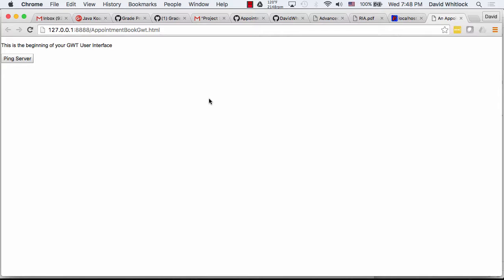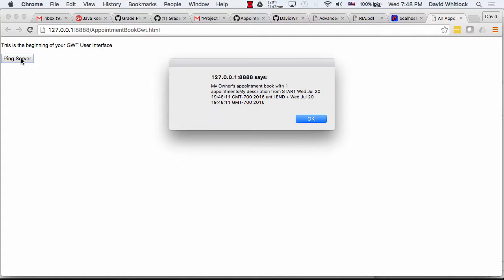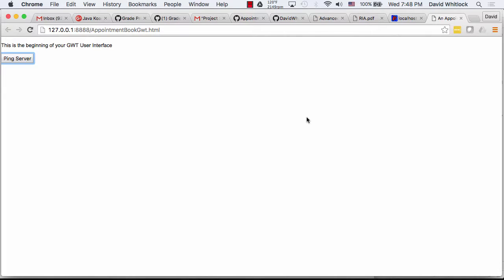Okay, so what I have here out of the box is a very simple application. When you run it in dev mode, it returns this page, and you've got a button here. When you click on the button, it pops something up. What pops up is an appointment book, and it's got some information there.